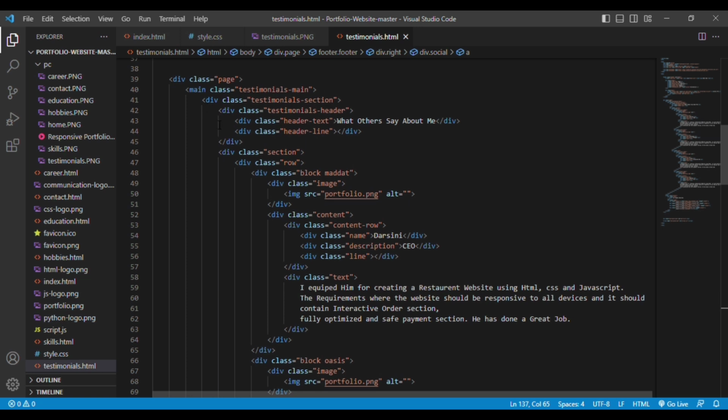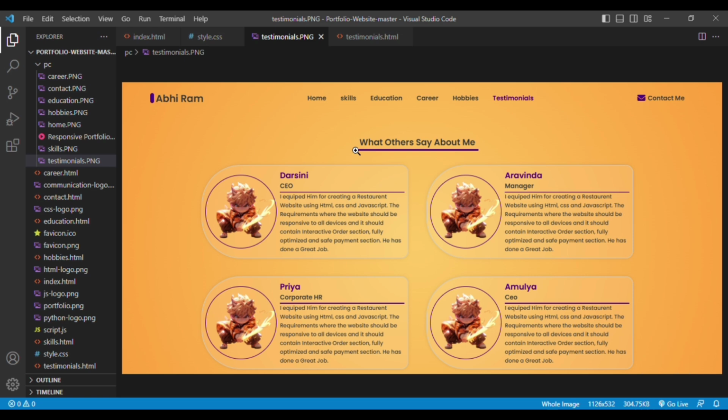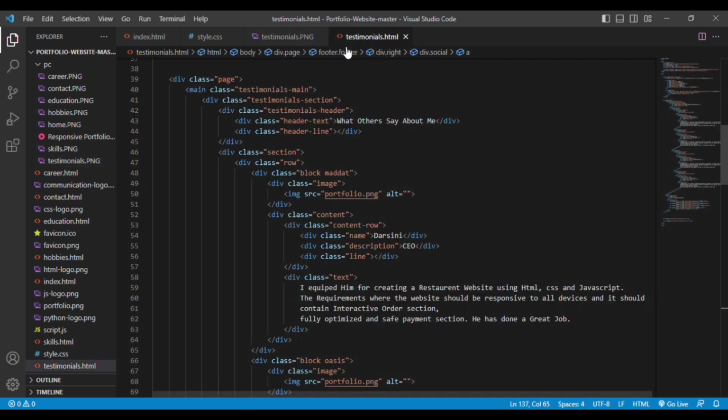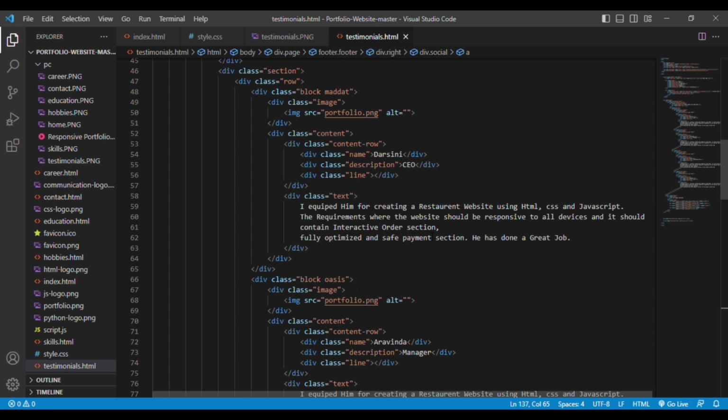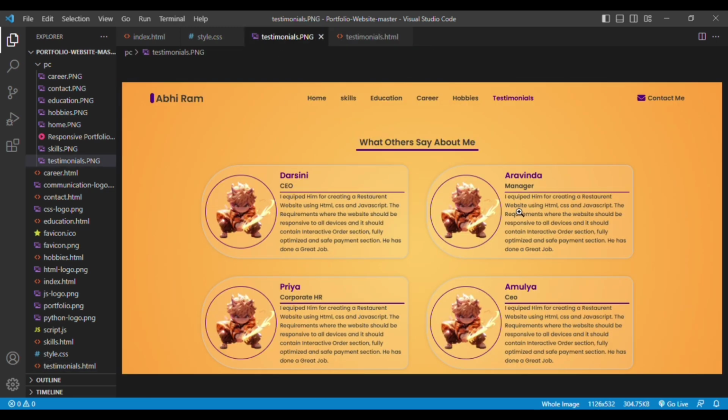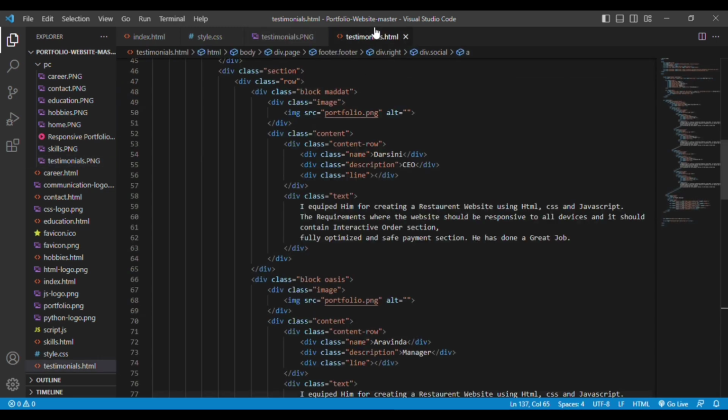In that we have first a div, that is what others say about me. This is the heading, the header text and header line. For that we have used this first div, and in the second div we have used the class section, and we have the information about each and every person that has given testimonials. We have like 4 in here.